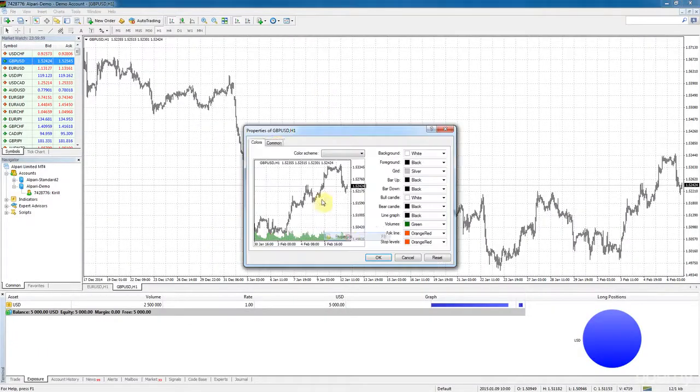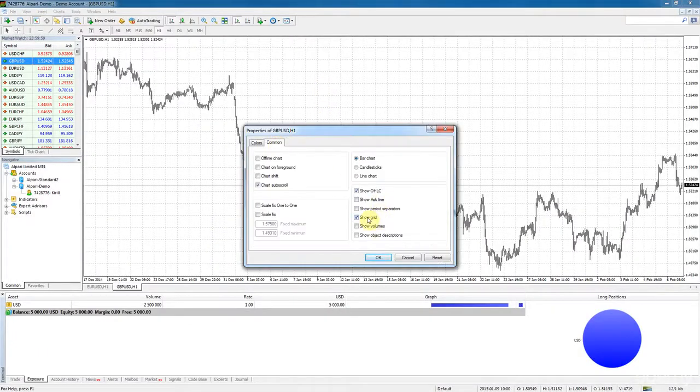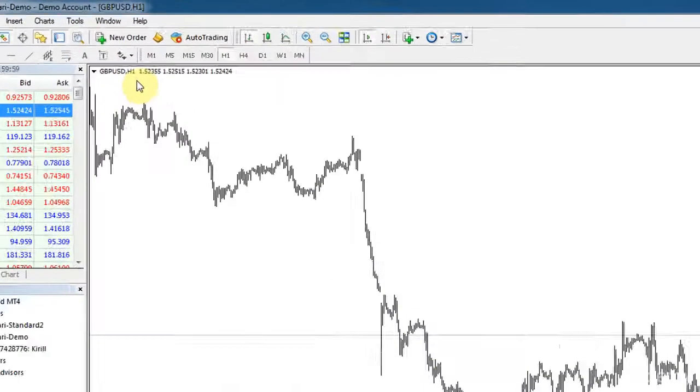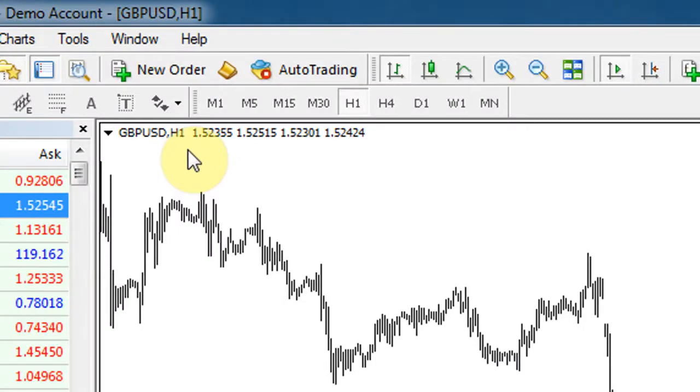So next also we can go to properties, common, and if we uncheck the show grid, we won't see the grid in the background because it can be distracting at times. So that's good. By default, as you can see, the chart that was open is the British pound dollar 1 hourly time frame chart. So how do we change the time frame of the chart?